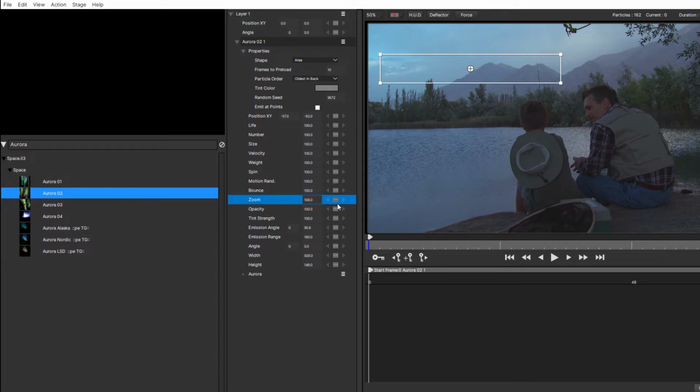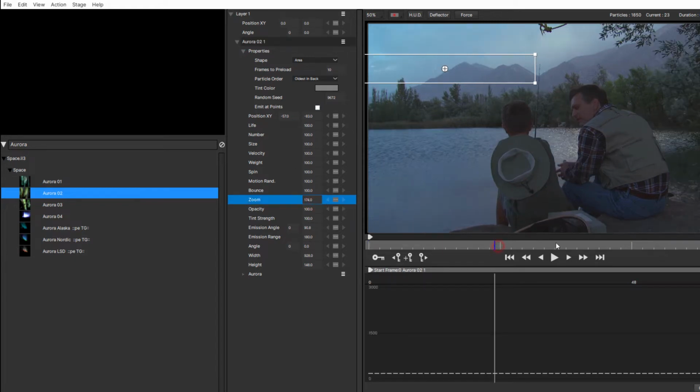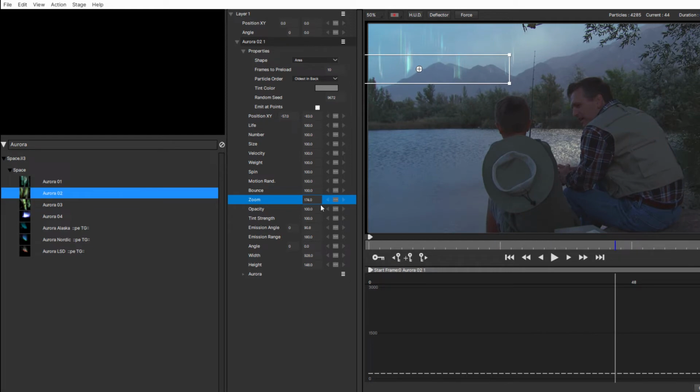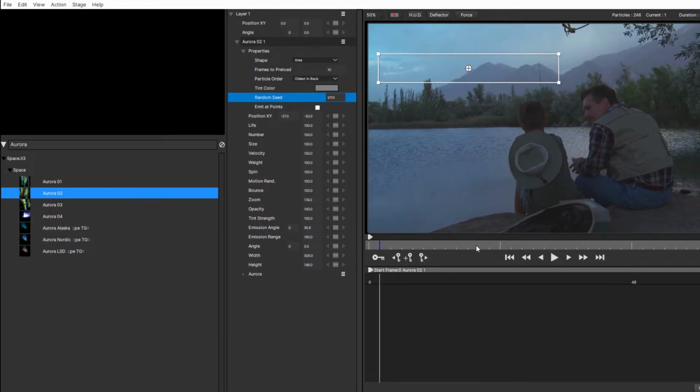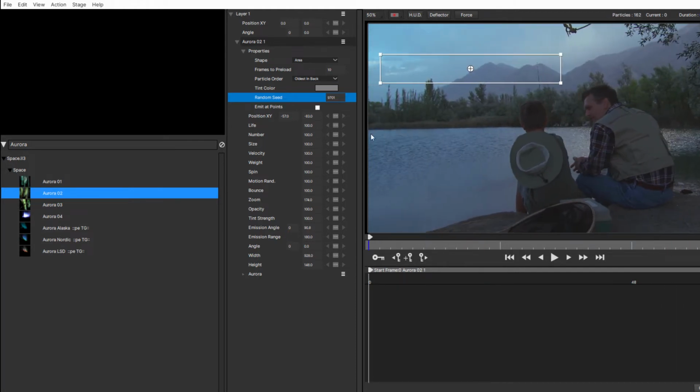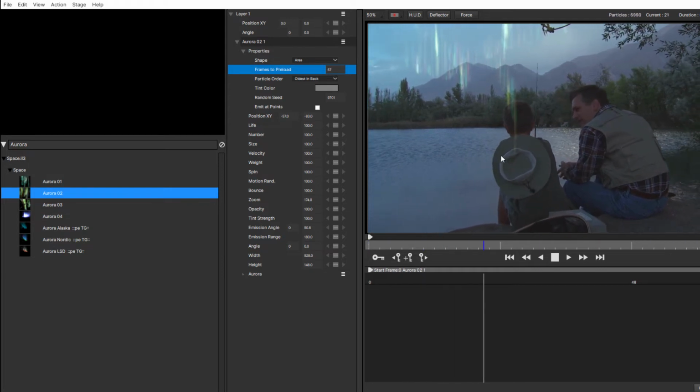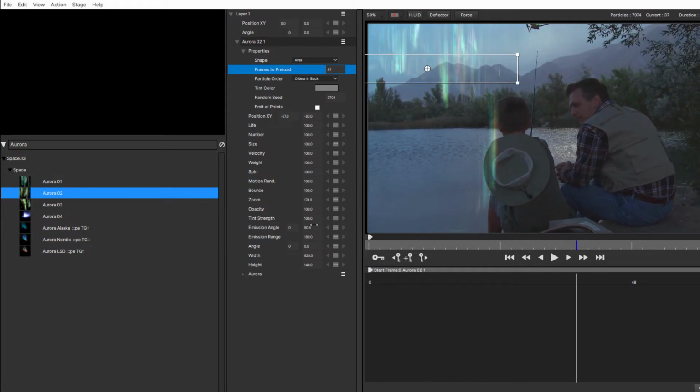Let's also increase the zoom and adjust the random seed until it fills the whole sky. And if I play it back, I still have a bit of a problem since the emitter doesn't fully animate until the clip is almost over. But this is an easy enough fix. All I have to do is increase the frames to preload until the aurora fills the screen. This basically jumps the animation forward so that it's already fully emitting when the clip starts.